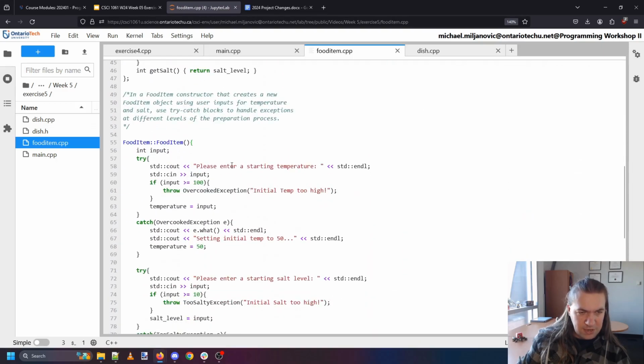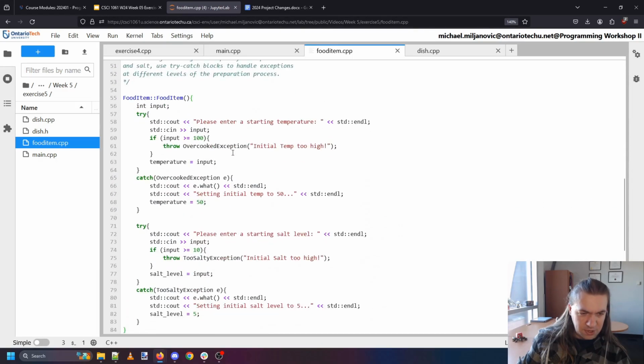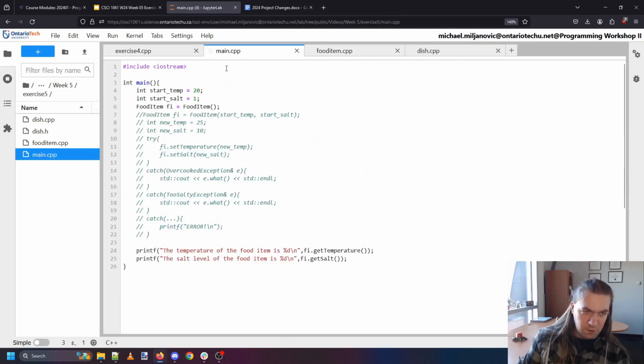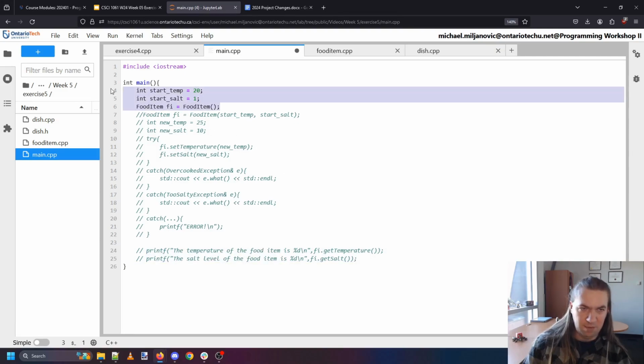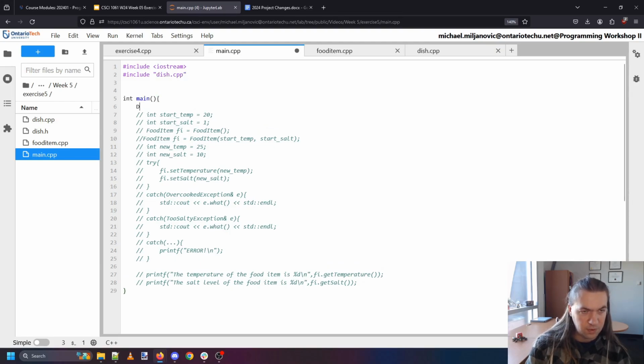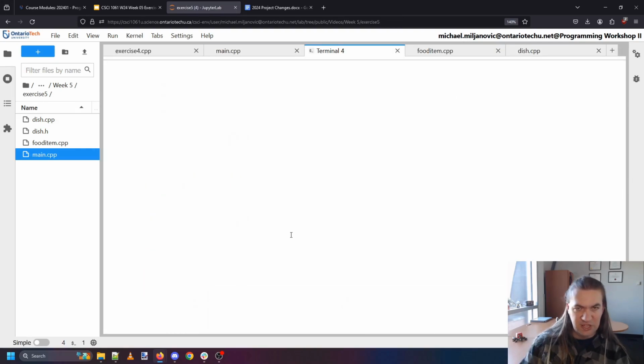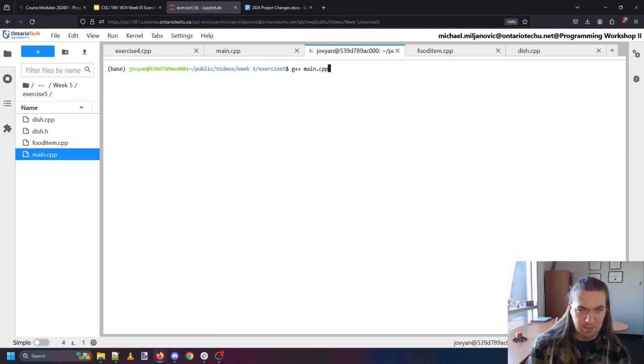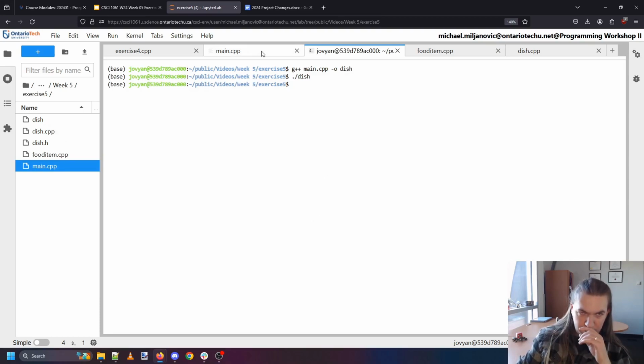So I got my food item here with all the food-related things, and my main function, just to see if I can do anything. We're going to comment out basically all of this, I think, for the moment, and we're just going to see if I can make a dish. Now, to make a dish, I need to include dish.cpp. Let's see if this works. g++ main.cpp dish. Okay, everything seems to be okay for now.